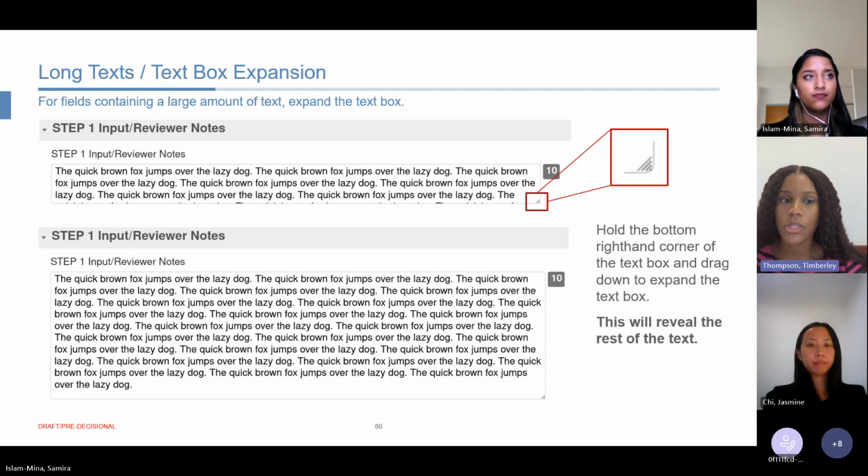And that is all. I will pass it to Samira to talk about available resources. Thank you, Timberly. Does anyone have any questions on those before we move on? Okay.